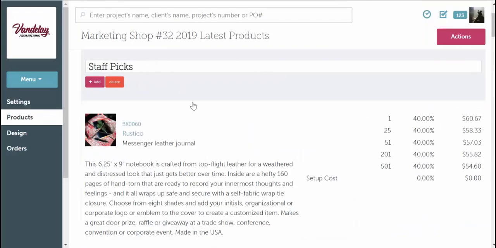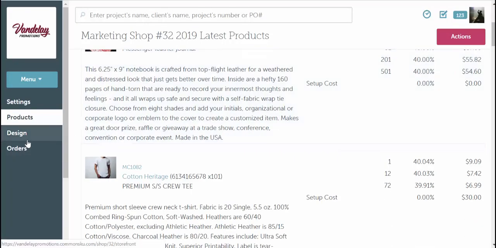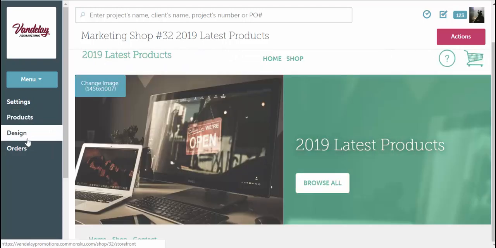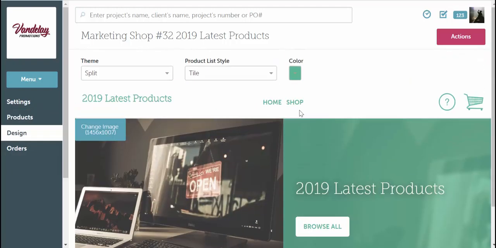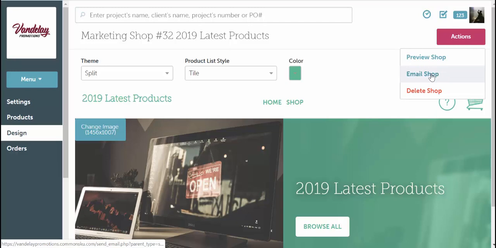Now, once you've gone in and added your products, you would head down to Design. When you go to Design, the design options are the same as the other shop types. And then let's take a look at how this client experience would work. In terms of getting this shop type out to your client, it works the same as the other shops. You would click Actions, click Email Shop, and then send it out as a link, or embed that link as an iframe in your website or include it in your mailer.